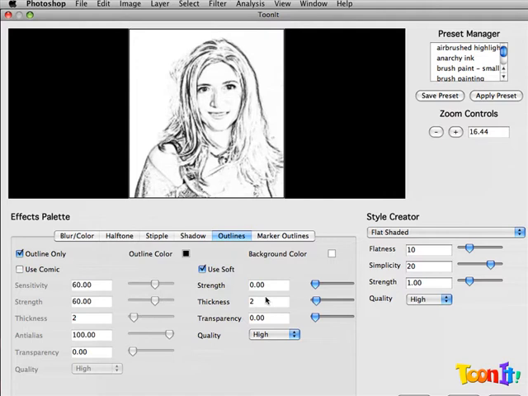Now, one thing to notice about the Outline tab is if you are looking to change the color of the outlines, if you're looking to do this drawing style effect, you can also change the background color.